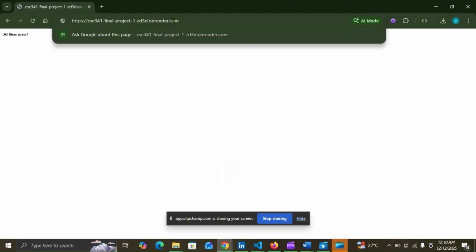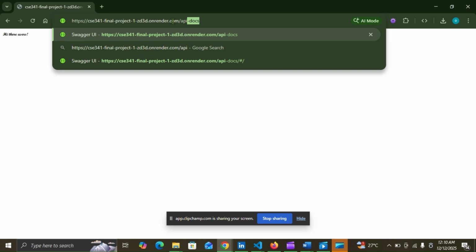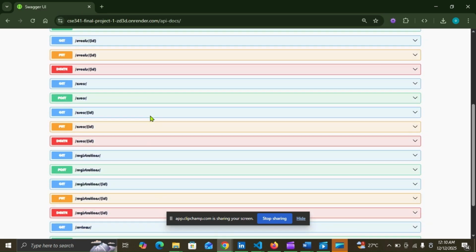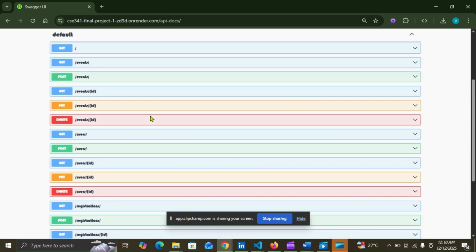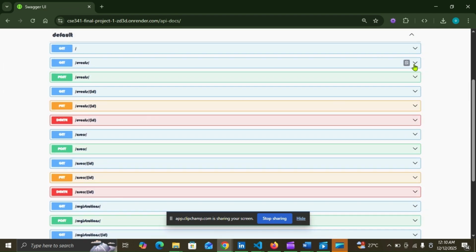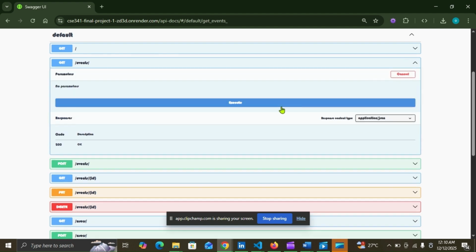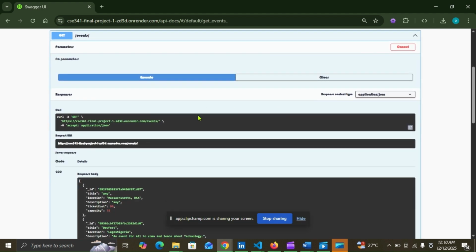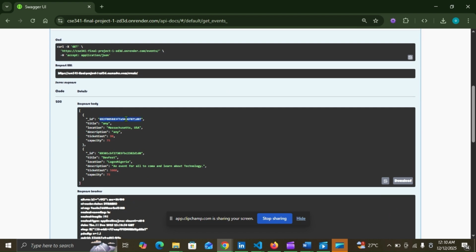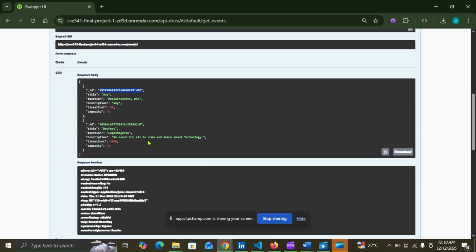Hello, my site is currently being hosted on render.com, and when we go to the API docs route, you see that we get the documentation for every route, every collection in a database. So for the event route, we can use the get. So we got all the data in our database, and see we return the appropriate status code.